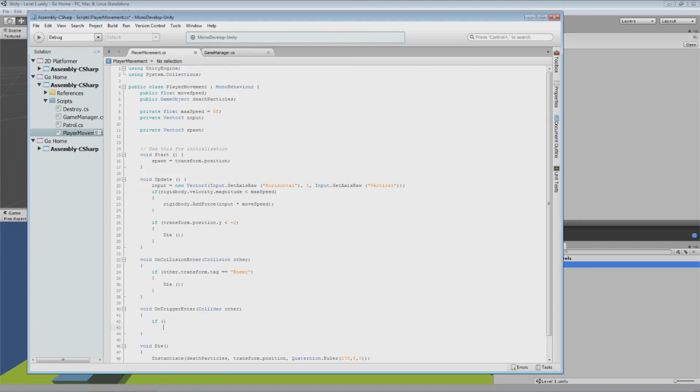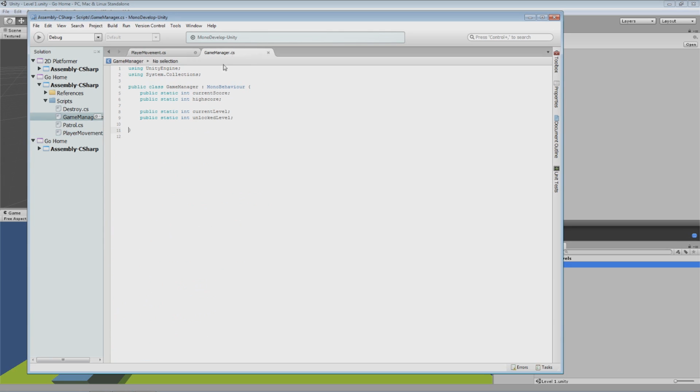Then I want to check to see if other.transform.tag is equal to goal. That way, if we're inside the goal, then I want to go through the game manager and say GameManager.CompleteLevel. Now, that's not a method yet, so it won't know what I'm talking about. But we'll do a void, and this will be called CompleteLevel.